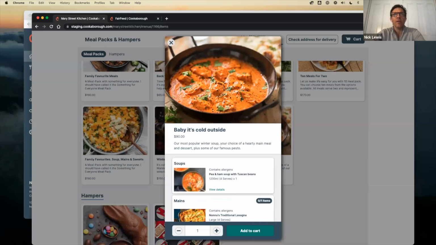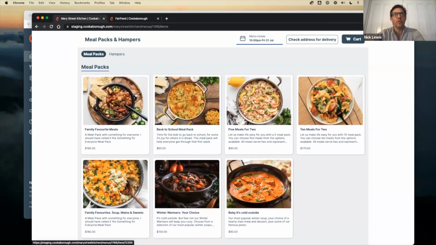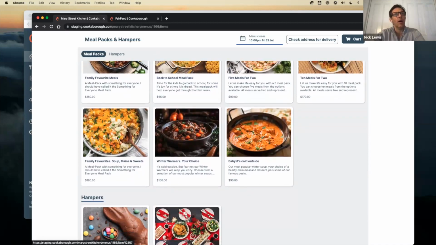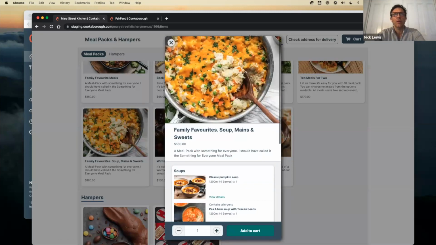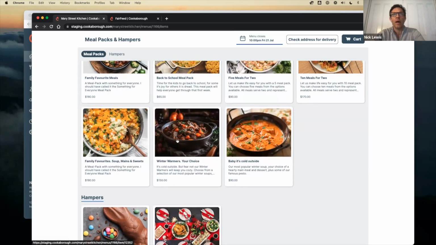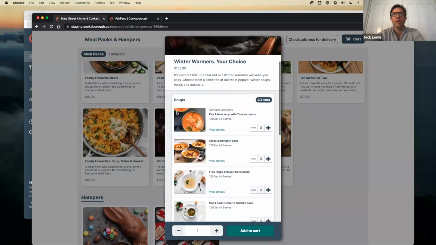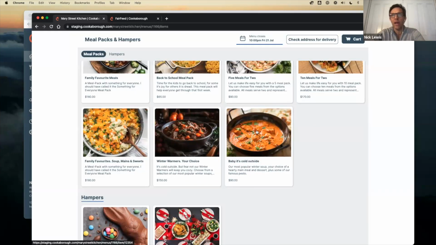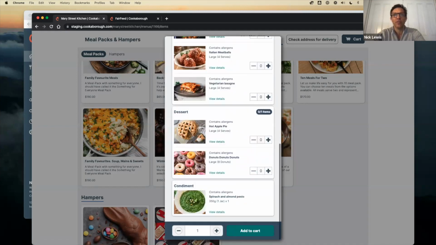So there you have it. Just a quick little recap. You've got your fixed meal packs as per normal. You've got your custom meal packs where you're giving your customers the choice. You've got the ability to organize into sections as a fixed meal pack. You've got the ability to have a custom meal pack in sections. And you've got the ability to have a combination of fixed and custom with sections.